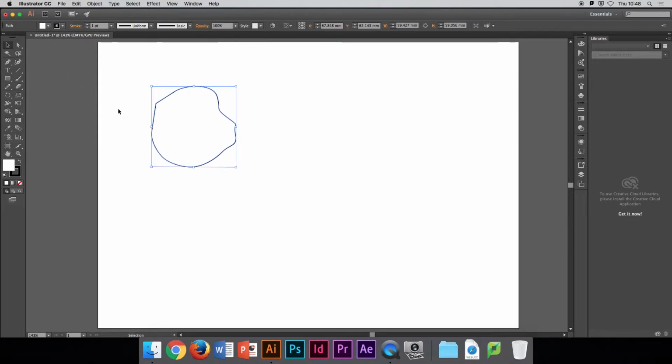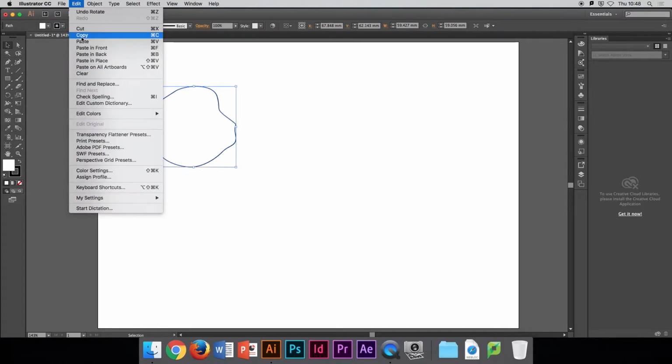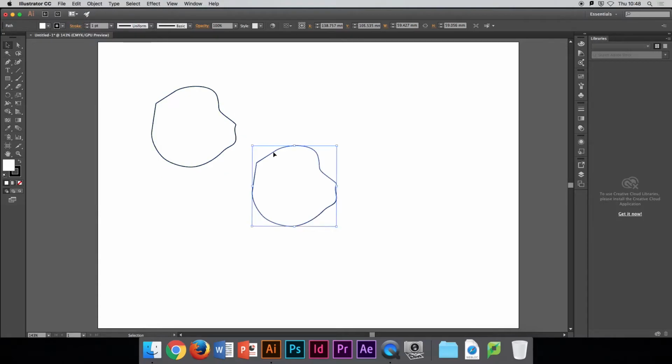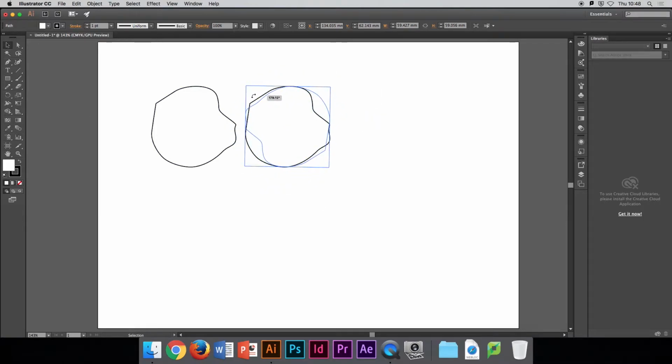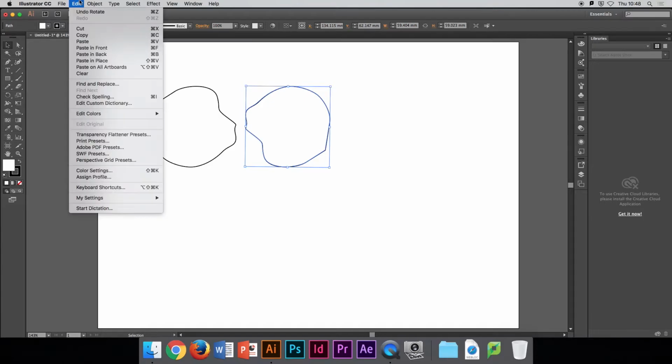I can also mirror my shape. I'm going to demonstrate this by creating a copy. So let's go to Edit and Copy, Edit and Paste. So if I was to rotate this, it rotates the opposite direction.